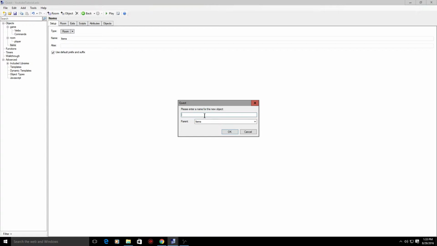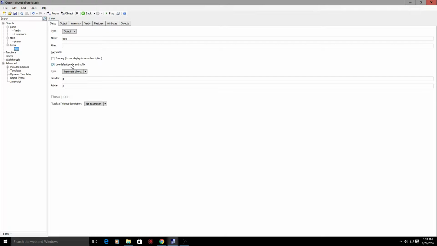So let's go ahead and create an object, and we're going to call it tree. Very easy naming convention. I'm not getting into detail on all kinds of descriptions or anything like that. You can add a look at description. So if you want to look at the tree, you can put: the tree has many branches and leaves. So we can do that.